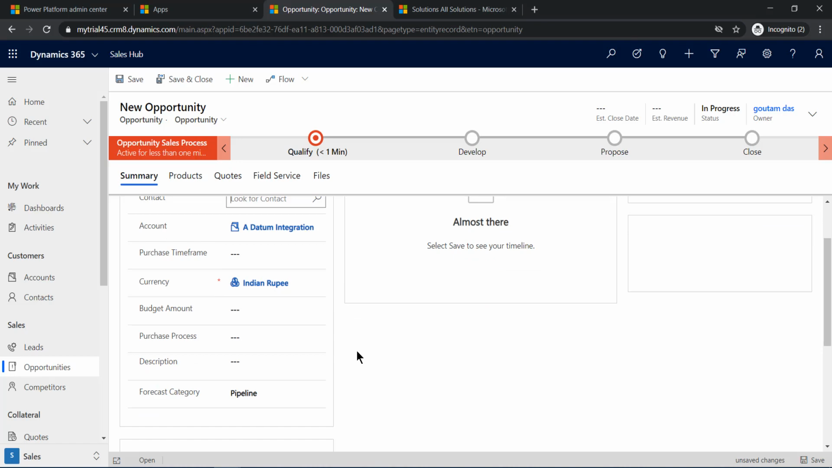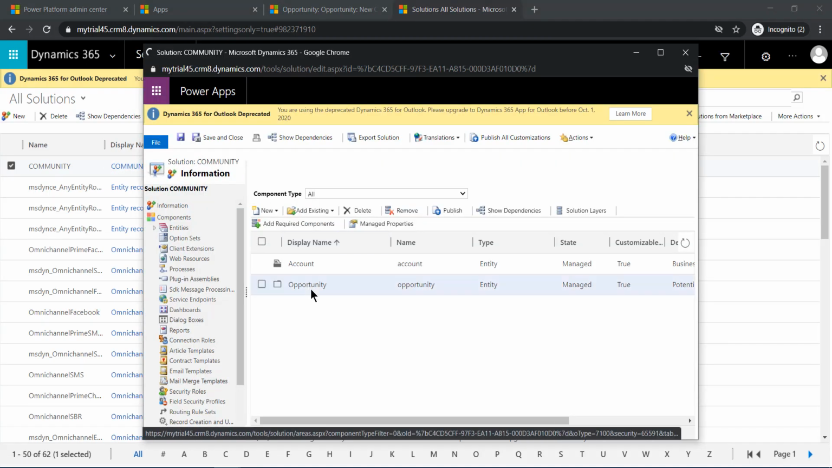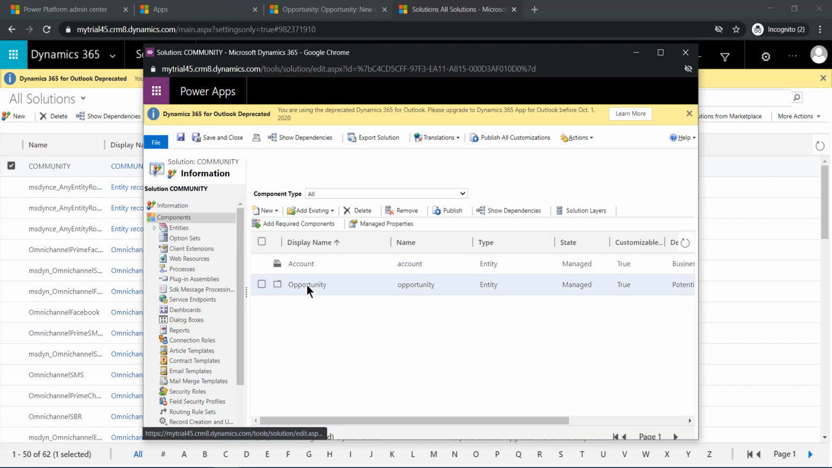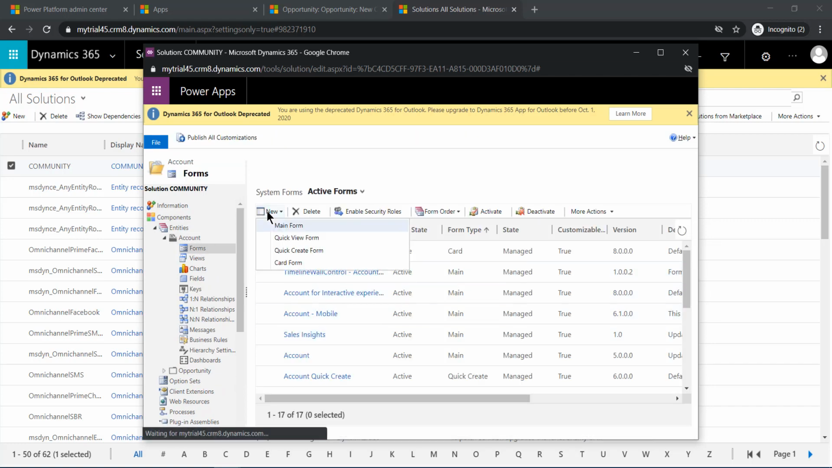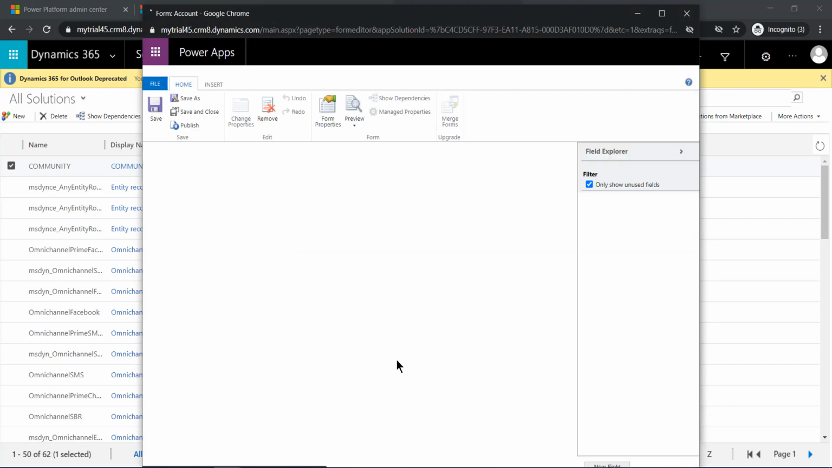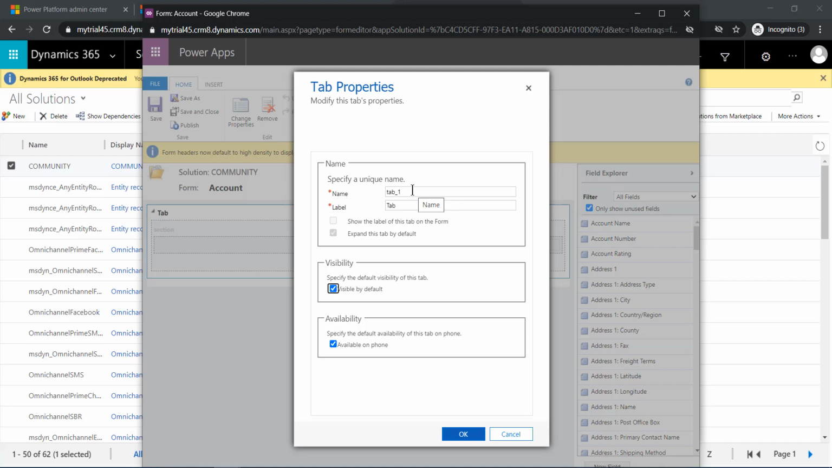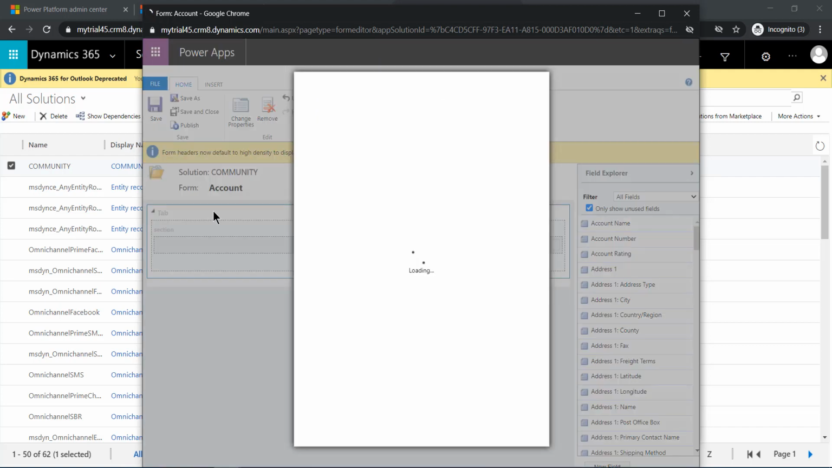So what I will use here is a quick view form. In my solution, I have two entities, account and opportunities. So let's go to the account entity and then create a quick view form over here. So let's give some tab name.